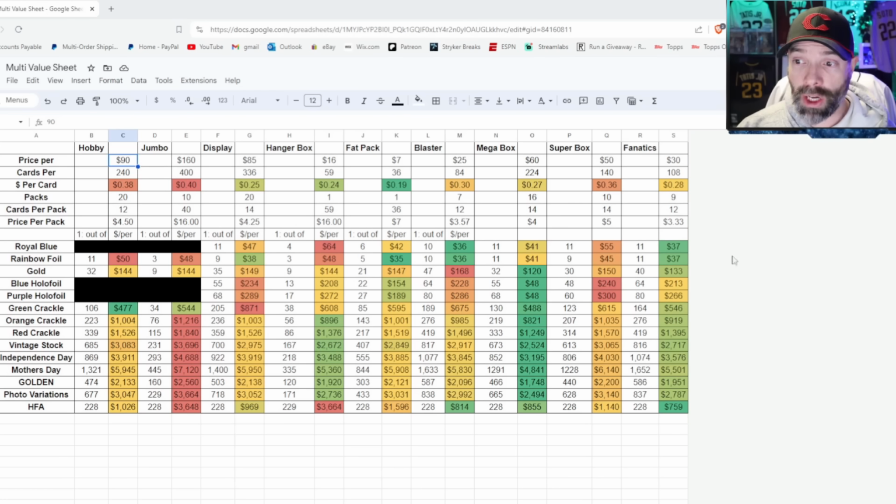I'm going to briefly touch on all of these numbers, but there's something deeper that we have to talk about, and it's format exclusives. So on the surface, it appears that the best bang for your buck all around is going to be a mega box. I see a lot of green in this column, and it's got a reasonable dollar per card. Mega boxes also have exclusives that we're going to talk about. Another pretty good bang for your buck looks like the Fanatics box.